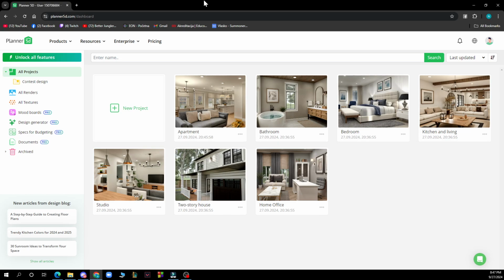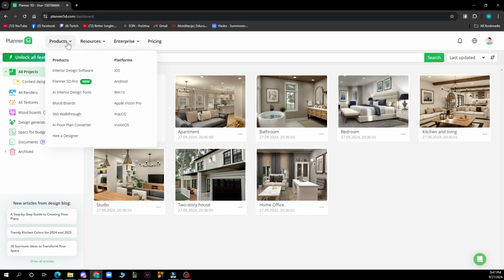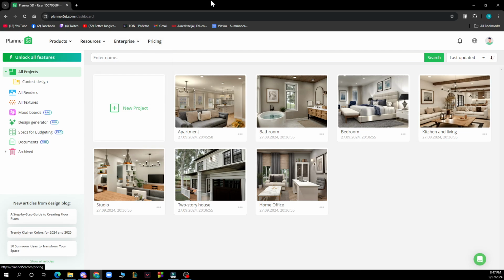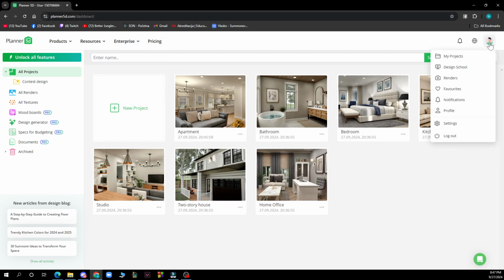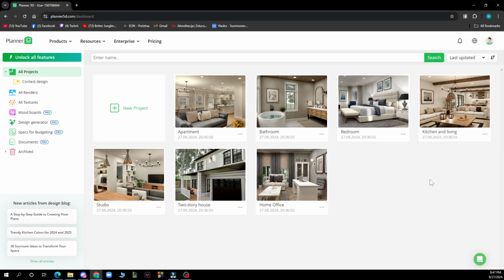But now guys, let's see what we actually have in front of us here, and check out how you can navigate and use it. So basically, in the top left corner, we have the products, resources, enterprise, and pricing. We also have your profile and all of those things about your profile. But those are just technical stuff. Let's go to the actual project.